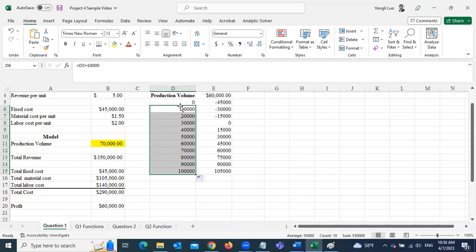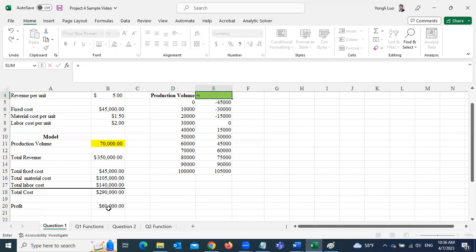The first cell is very important. We need to put a formula in this cell because this cell is going to decide what the values are going to be. Above the production volume column is the profit, so we need to set this one equal to the profit, which is B20. One thing I need to mention: if the formula here is not correct, you will not get a correct answer. So you have to use the formula in column B, just as I showed you before.